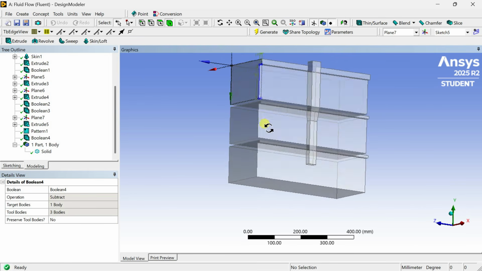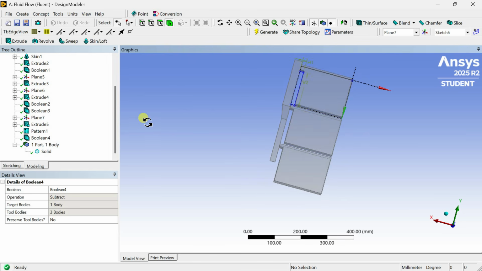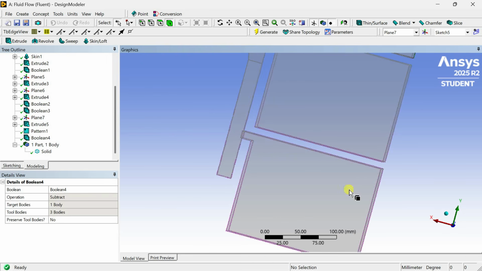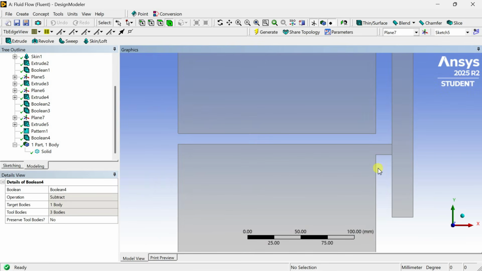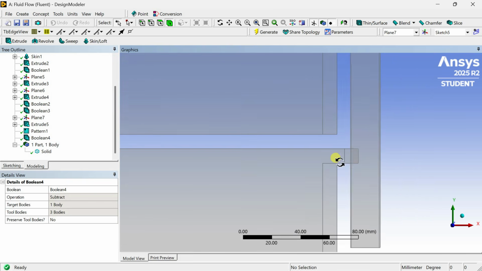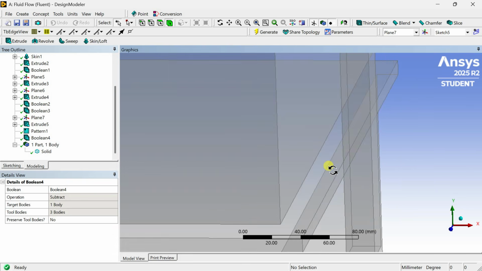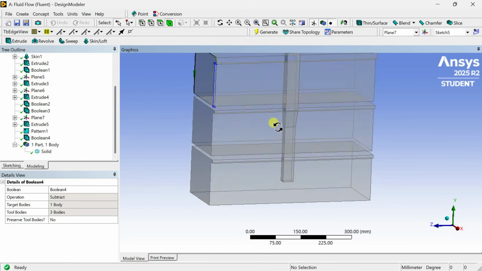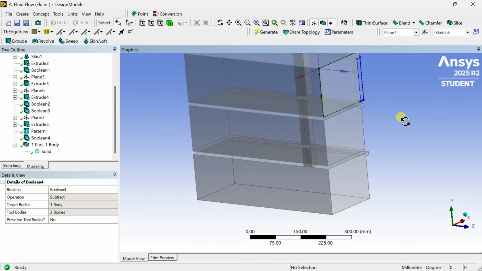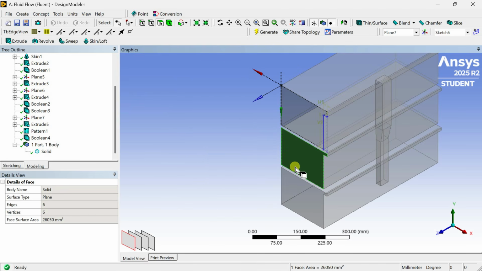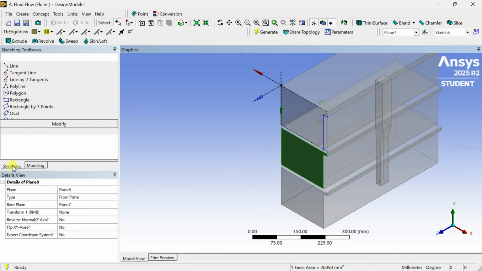Now it has been separated, keeping only one part of this floor connected with this ventilation system like this, which is at the top part of this floor adjacent to the floor. Now this is your floor domain. Now let us create this window.